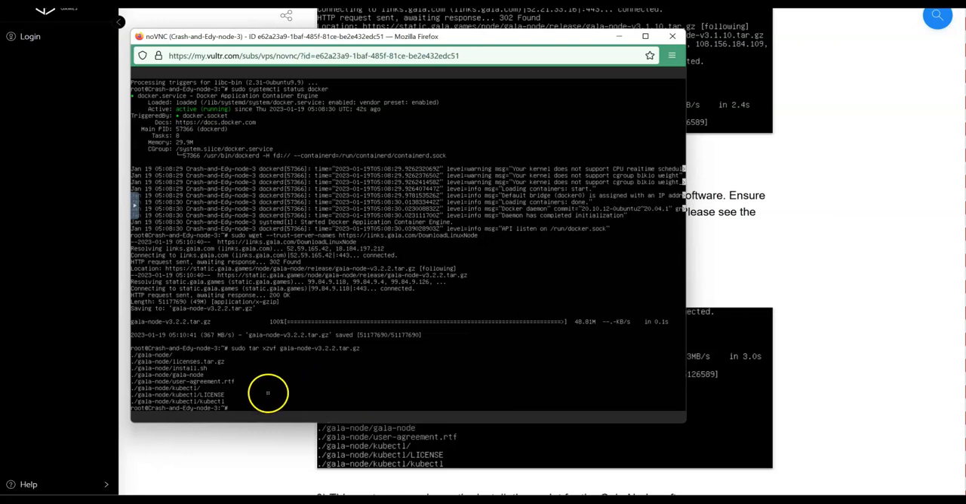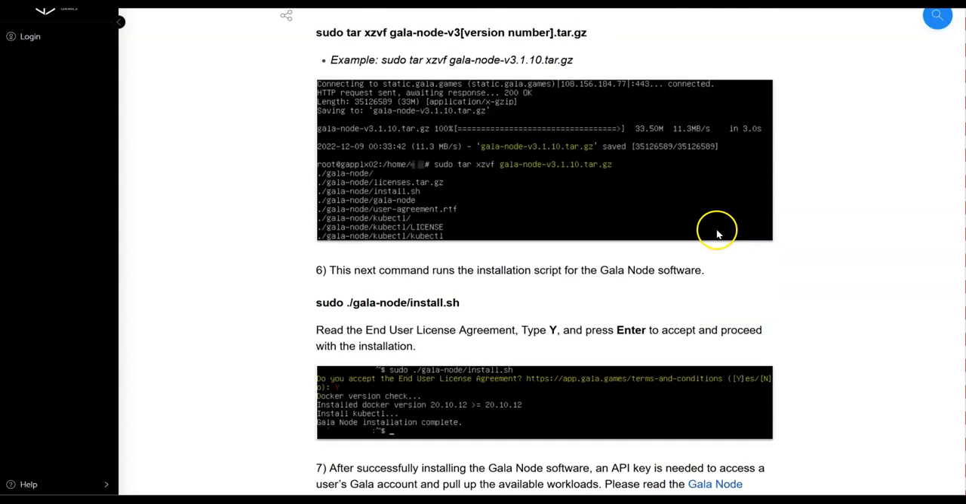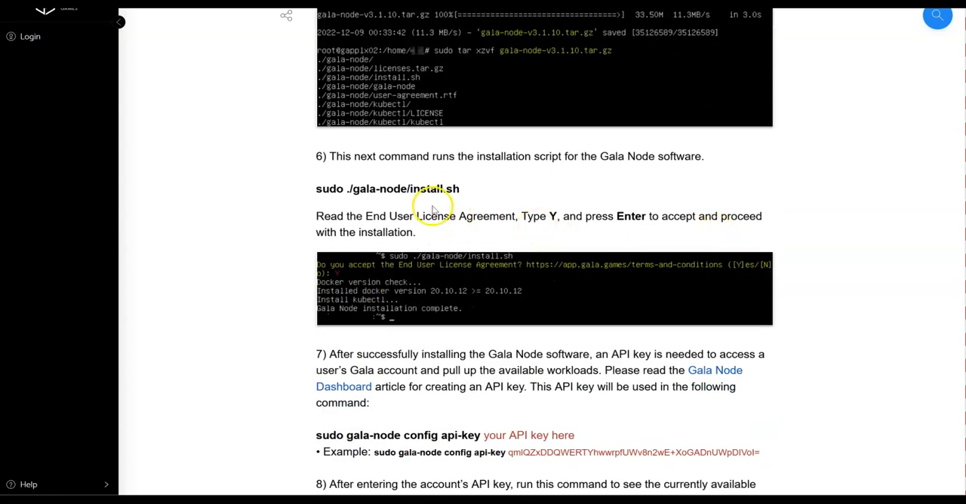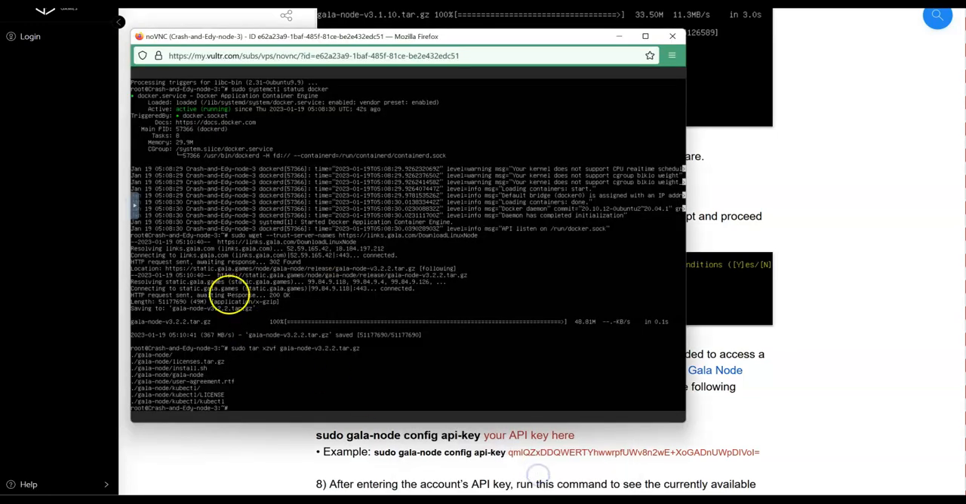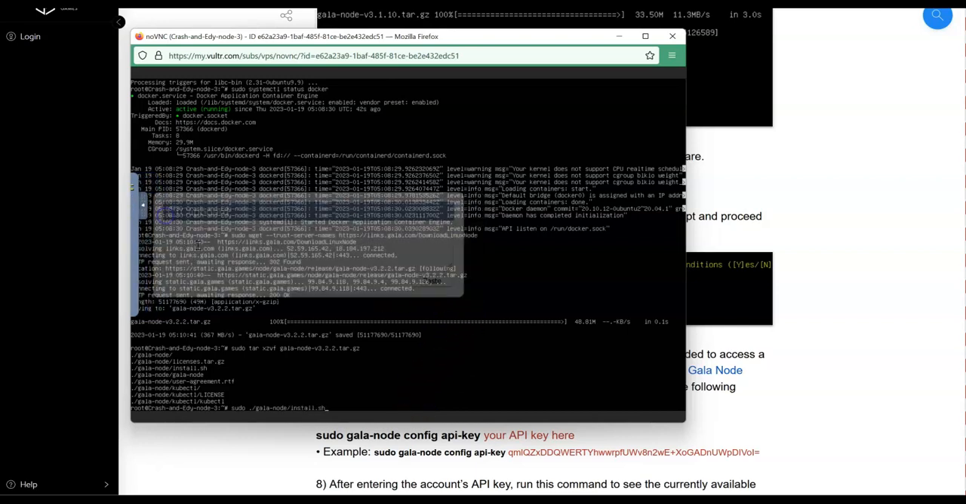Okay. And you'll see in here, it's going to say like not found or problem with this or that. You'll see it. If it doesn't say that stuff, you're probably moving along smooth and it's fine. Okay, so we're almost done actually. This is how simple it is. Okay, now we're going to run the installation script for Gala Node software. That's this. So we're going to copy and paste that in here like so. This one's pretty simple, straightforward.